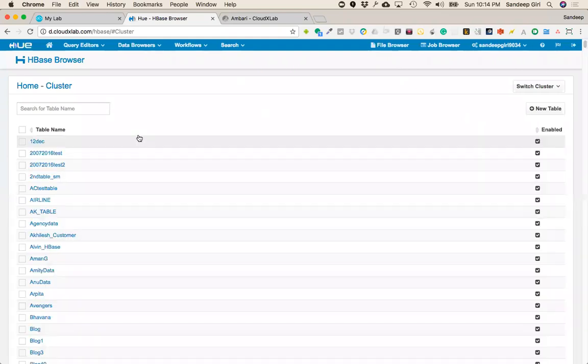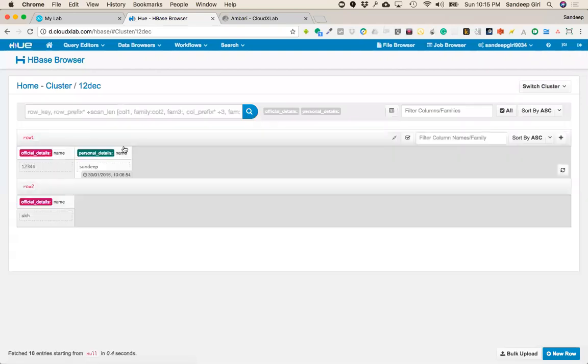So HBase is basically a data store. It has rows and it has columns. This is just one very simple example in which we are demonstrating two rows, two columns, and two column families.